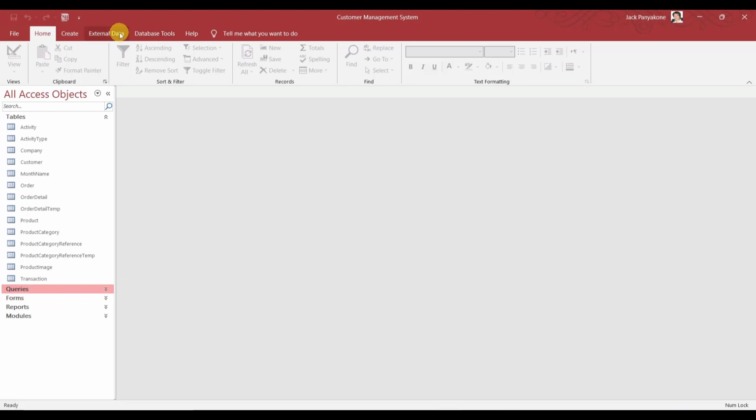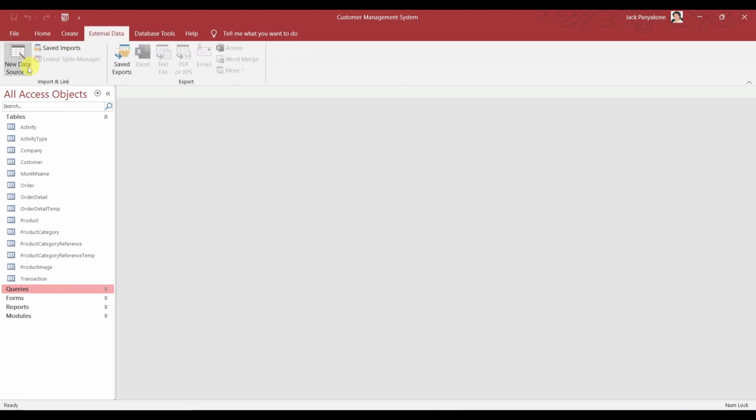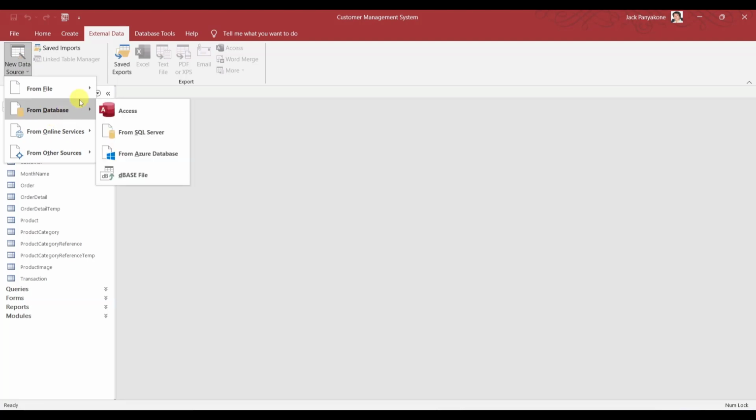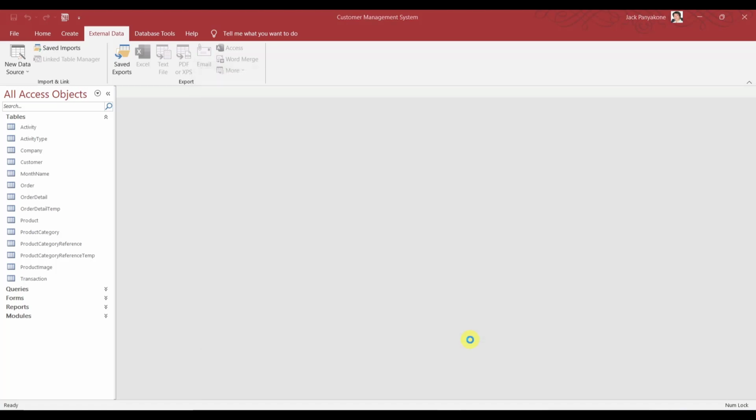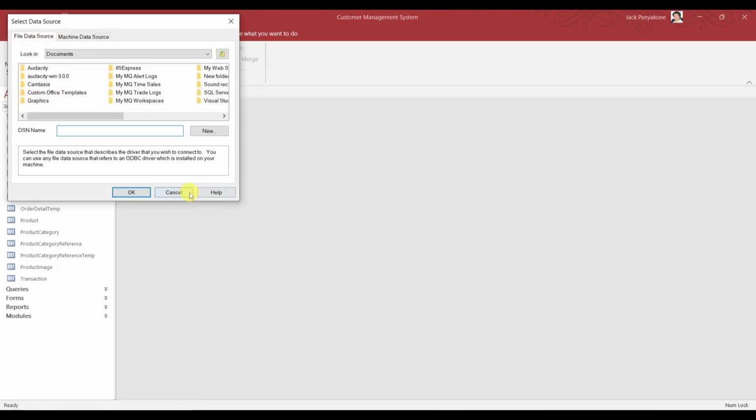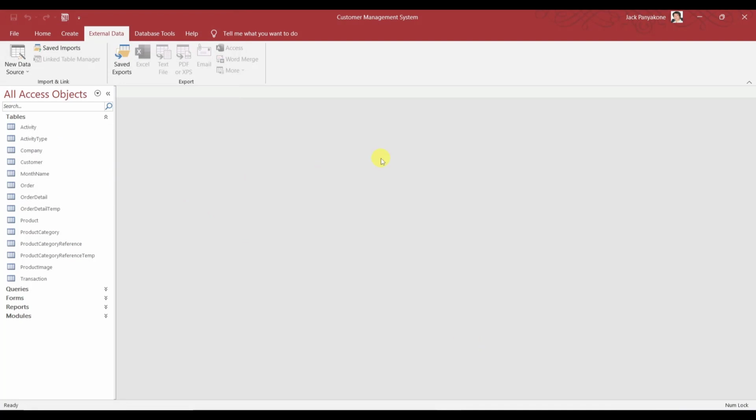So let's go to external data, new record source, and from SQL. Right here, from SQL. And here we're going to do a link. You see the select the bottom option and go next. Oh, actually, you know what? We cannot do that just yet. Hold on. I'm ahead of myself.